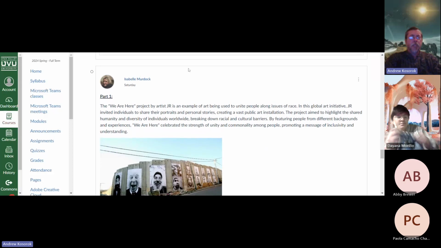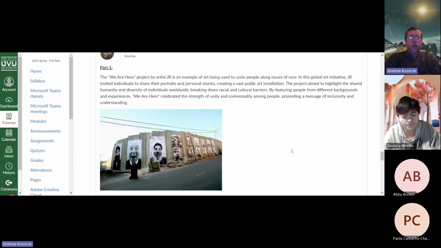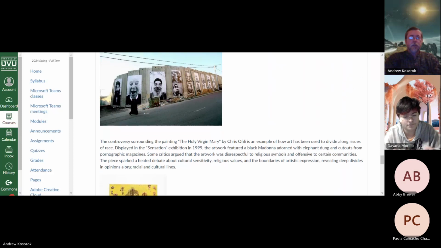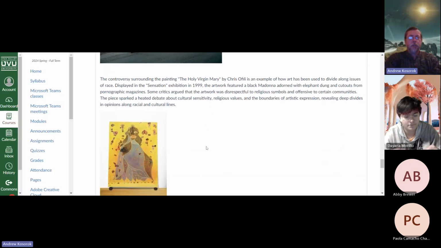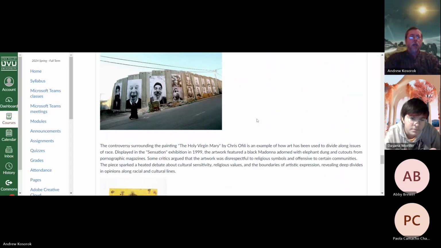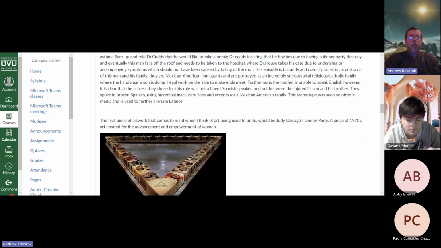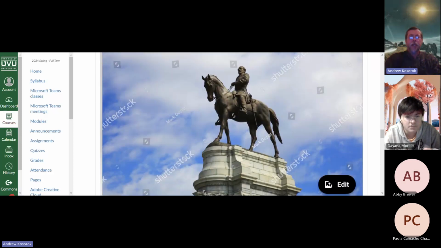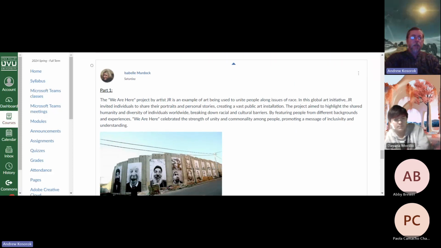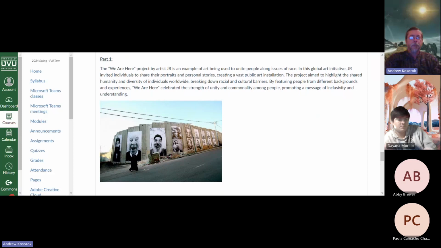Now, this Isabel did something where she shows two different things. The first one and hers, like the first one and these other ones we've seen have been divisive. The second one has been unifying. And Isabel, her first one is unifying. And I think that this is really kind of interesting.